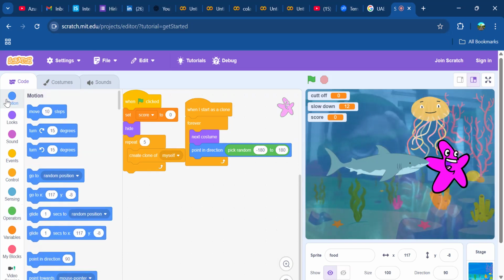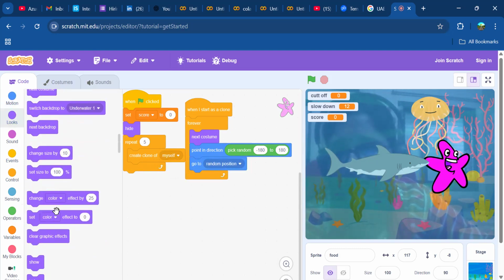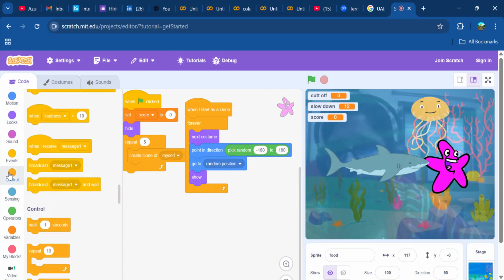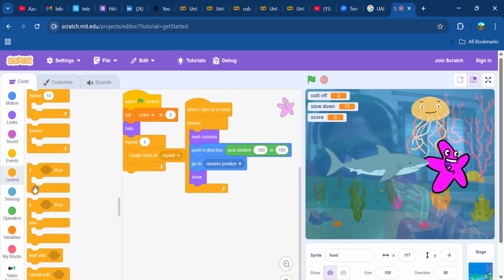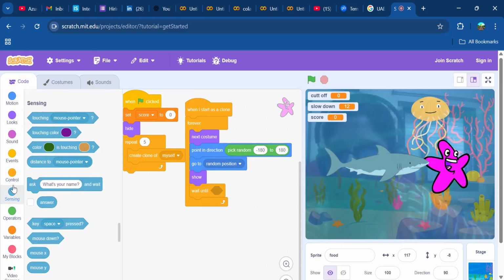Then in this entire position from bottom to top, it will go to any random position because we added that range. And then we need to show it, because initially we hid that. Once you get this position, then we are going to show it. We have to wait until, why? Because if the shark touches this, we are going to increase the score for the shark. Okay. So we need to click here. We need to add wait until, just go to the sensing.